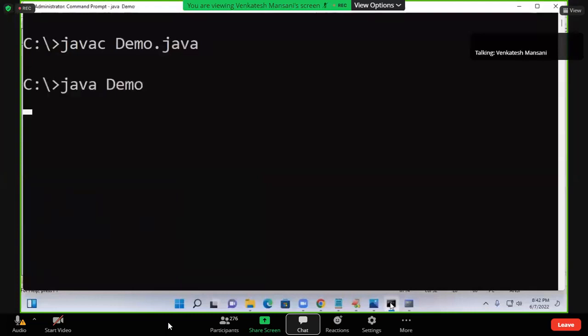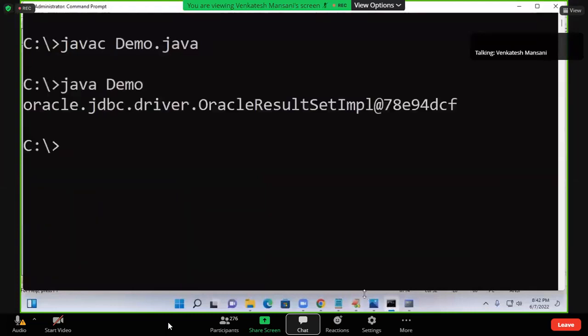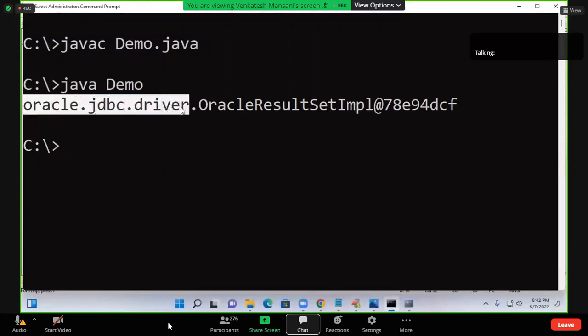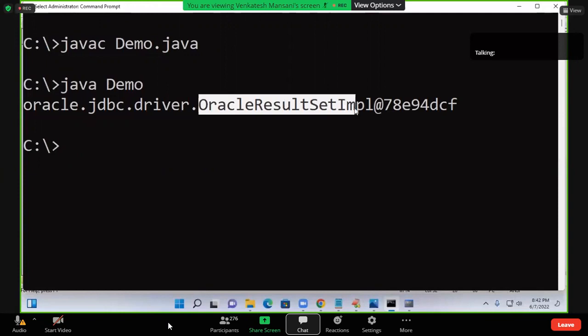Compilation. Java demo. What are you getting? See, oracle.jdbc.driver.OracleResultSetImpl. This is the class name. The ResultSet interface is implemented in this class. This class has a relationship with the driver class. Okay, you are getting this output.